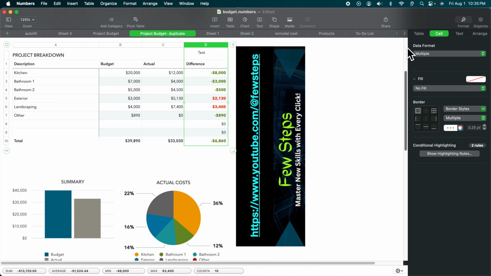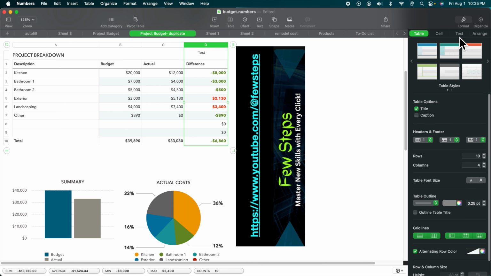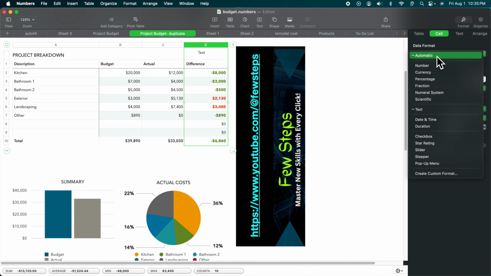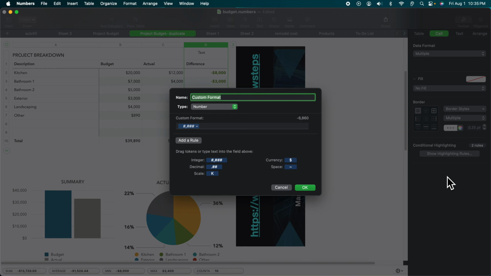Once we are in the Format section, we'll find different tabs there, like Table, Cell, Text, Arrange. We have to go to the Cell section, so I'm going to click here to access it. Now here there is Data Format. We need to click here to choose one of the data formats, and we have to come to the end, Create Custom Format. I'm going to click here so that the custom format window will be opened.